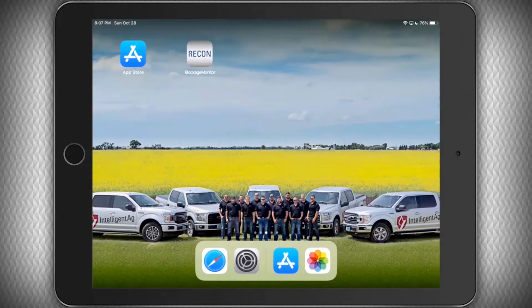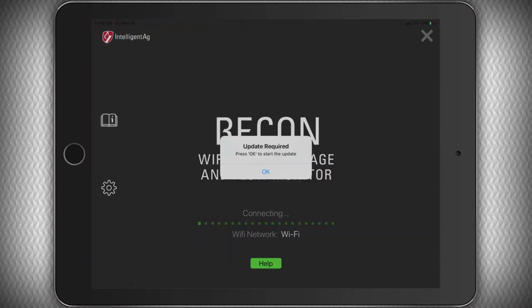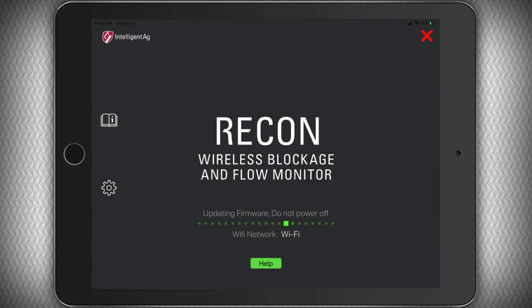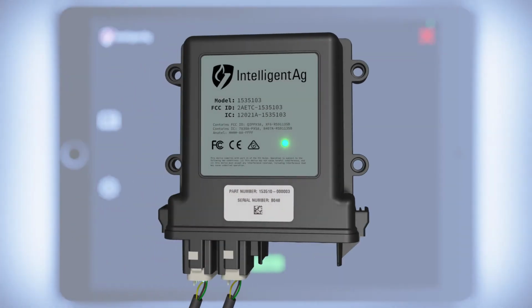Locate and open the Recon Wireless Blockage and Flow Monitor app. When first opening the app, you will see a prompt saying Update Required. Press OK to start the update. The screen will then indicate that it is updating firmware, with a warning saying Do not power off. Once the firmware is updated, it will begin rebooting Gateway. Once the reboot is finished, the LED on the gateway will return to being green. Now the firmware is up to date, and the configuration of the 2630 may begin.